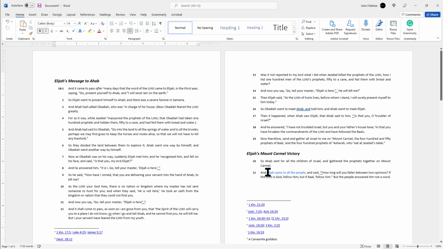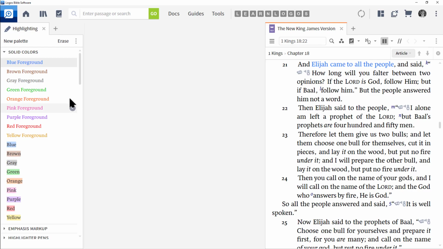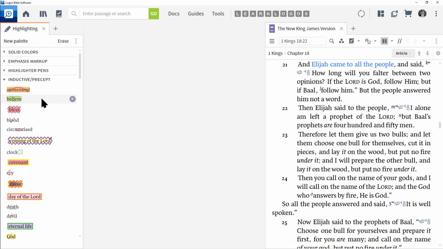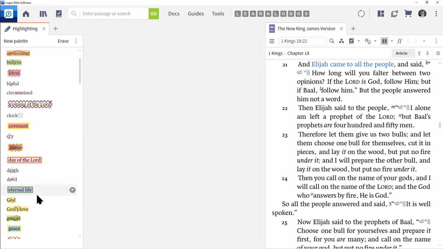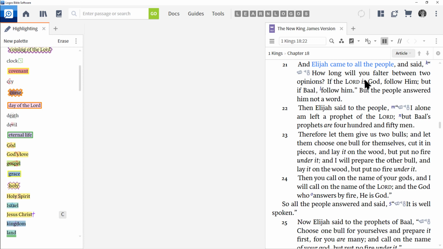You will notice that Logos, in this case, did bring over the highlight. That's pretty handy. Let's close the print export window. Let's go to the inductive precept symbols. Now these are a little more involved because they have icons and special coloring and so forth. So this time I'm going to say Lord is God, and I'm going to click on the God symbol.